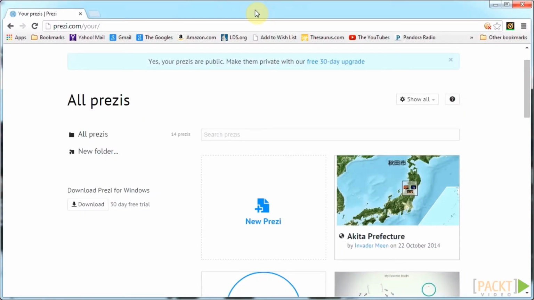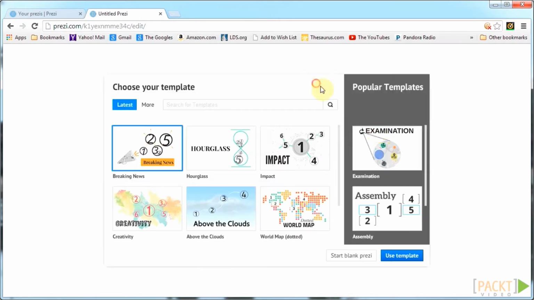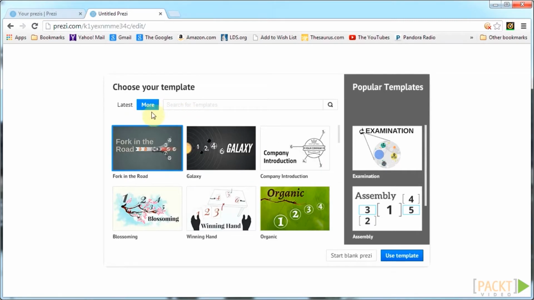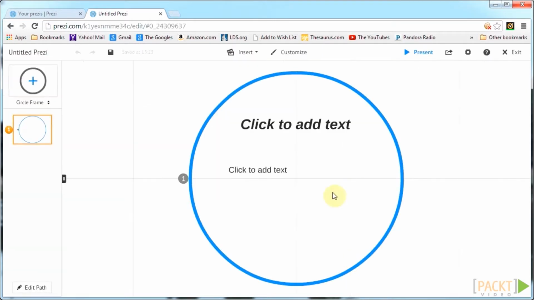When you log into your Prezi account, by default it will send you to the My Prezis tab. Let's go ahead and start by creating a new Prezi. Whenever you create a new Prezi, it'll ask you to choose a template to use for your Prezi. For now, let's start with a blank Prezi. We'll be covering templates further in depth in a later section.